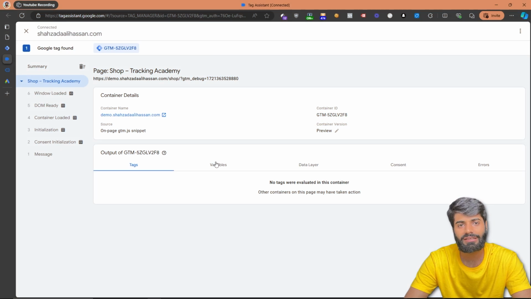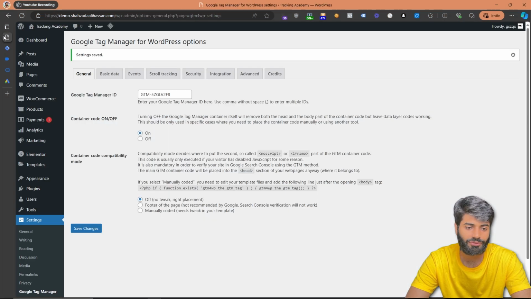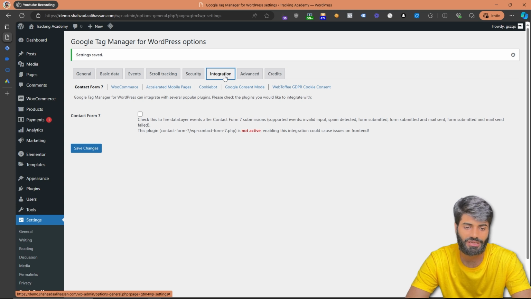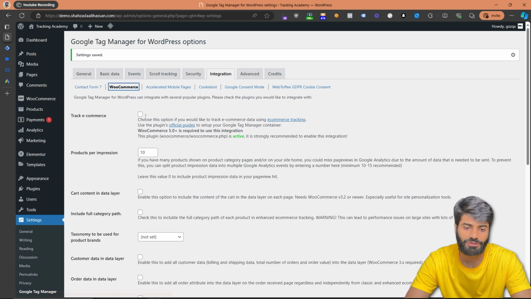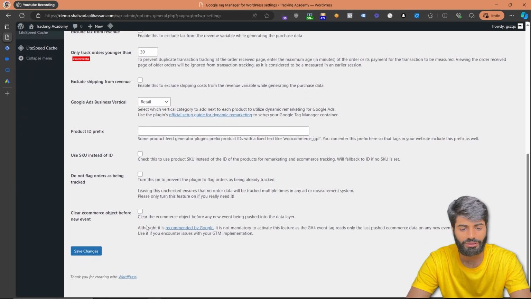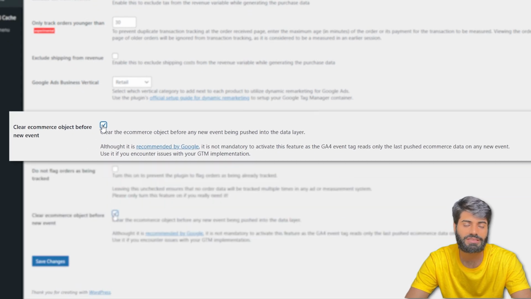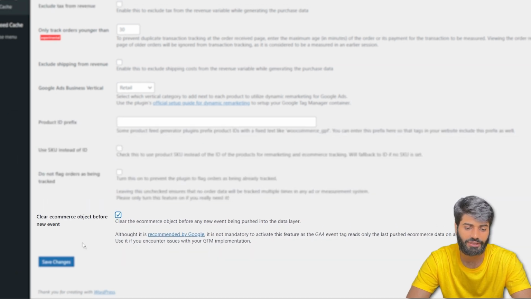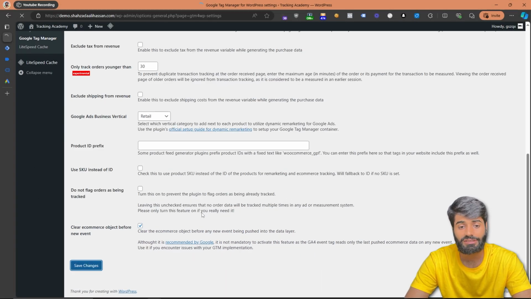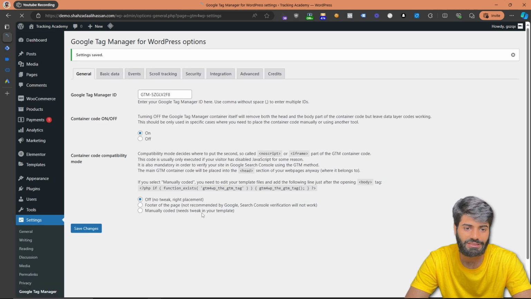To activate the data layer on the WooCommerce website, all you have to do is go to the backend and then go to the plugin section and click on integrations. Under the integration, you will find an option for track e-commerce event. Select that and select the impressions to 20. Now scroll all the way down and check this box which says clear the e-commerce object before pushing the new events inside the data layer, and then hit save changes. Just doing these two things should enable the data layer on the website.